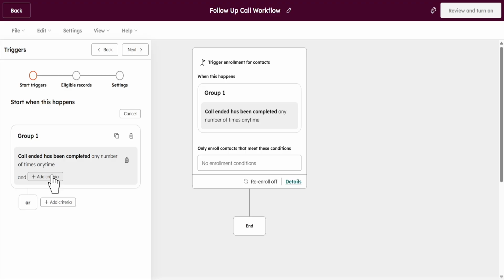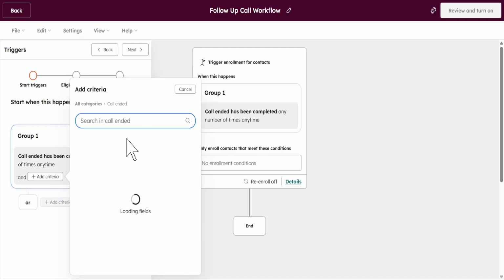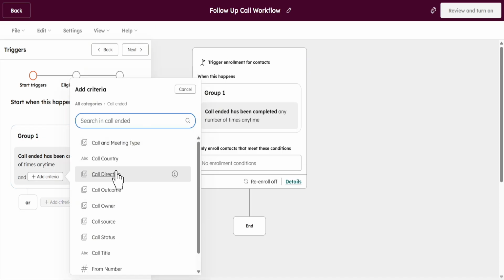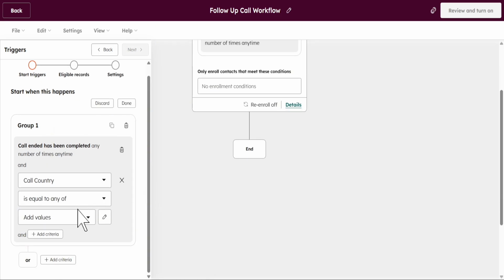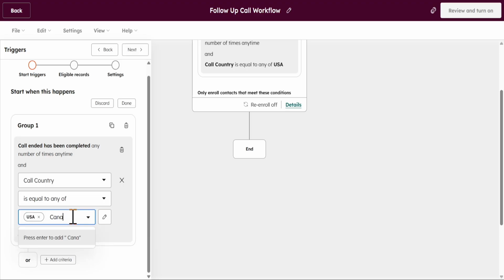This enrolls a record right after a logged call finishes, which is ideal for creating immediate next steps while the conversation is still fresh. Add criteria to narrow who gets enrolled. Choose the Call Country filter. This filter references the country on the call record, allowing you to focus on specific regions. Enter USA and Canada as your values, then click Next.